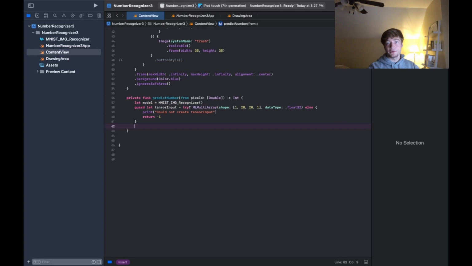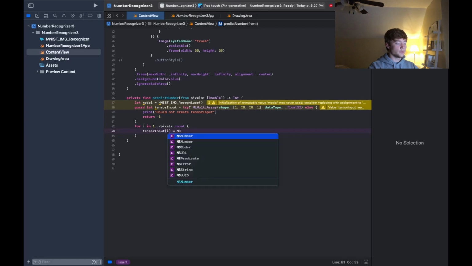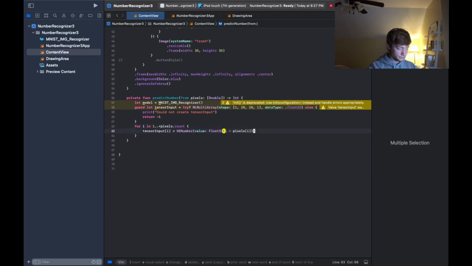So the next thing we want to do is populate our array with our pixel data. To do this, we can say for i in 0 to pixels.count, and we just want to set tensor input of i equal to NSNumber, where the value is Float32 of 1 minus pixels of i. The shading, the numbers which are closer to 0, are going to be darker. They're going to be closer to black. So let's say the pixel value is 25. We'd want that to show up as 75 because it's shaded more deeply, if that makes any sense.